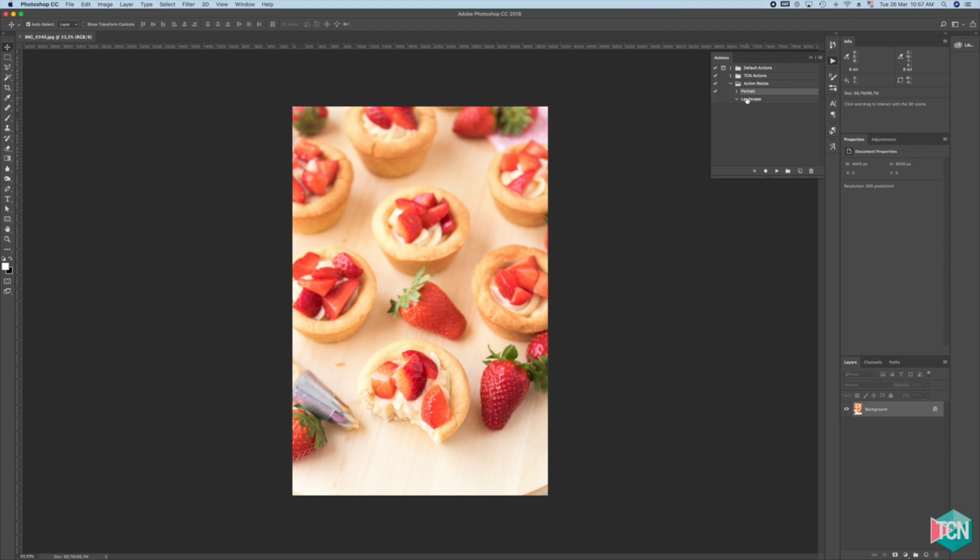So in the next video, I'm gonna show you how to put your watermarks through actions and batch action, so you don't have to open each one and put your watermark. So stay tuned for next video.